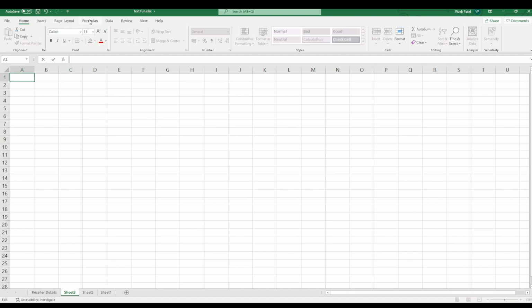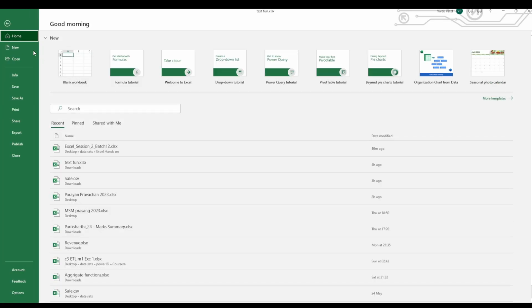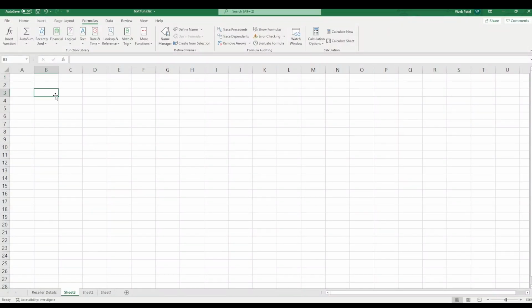You can access all the functions from here, in different categories. You can insert a function according to your need, such as the absolute function in math. You can access all the statistical functions and other categories. You can also directly write your functions by typing equal to and then the function, for example if you want to derive the average of a certain range, you can write average.